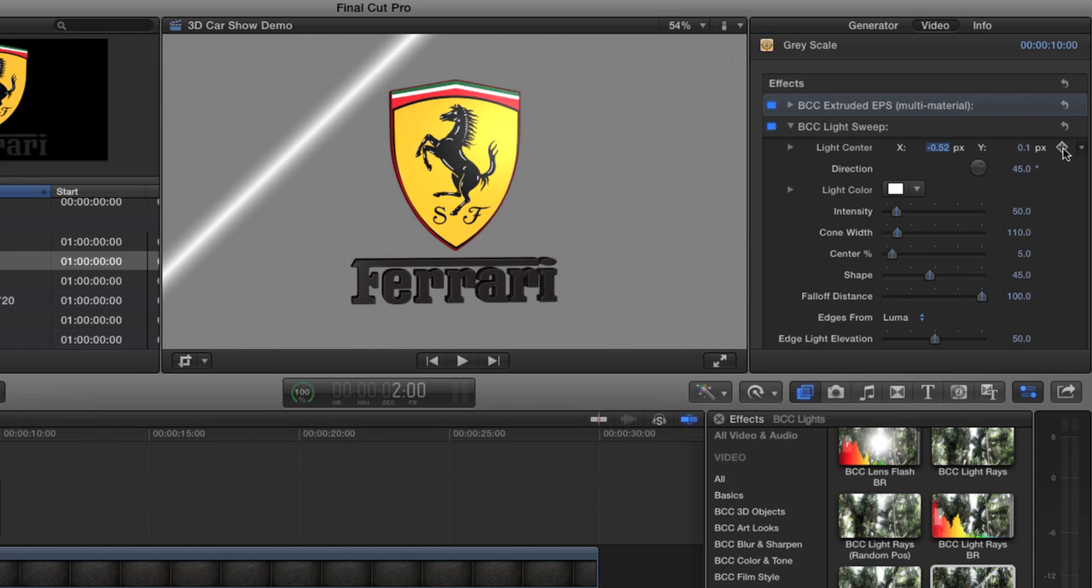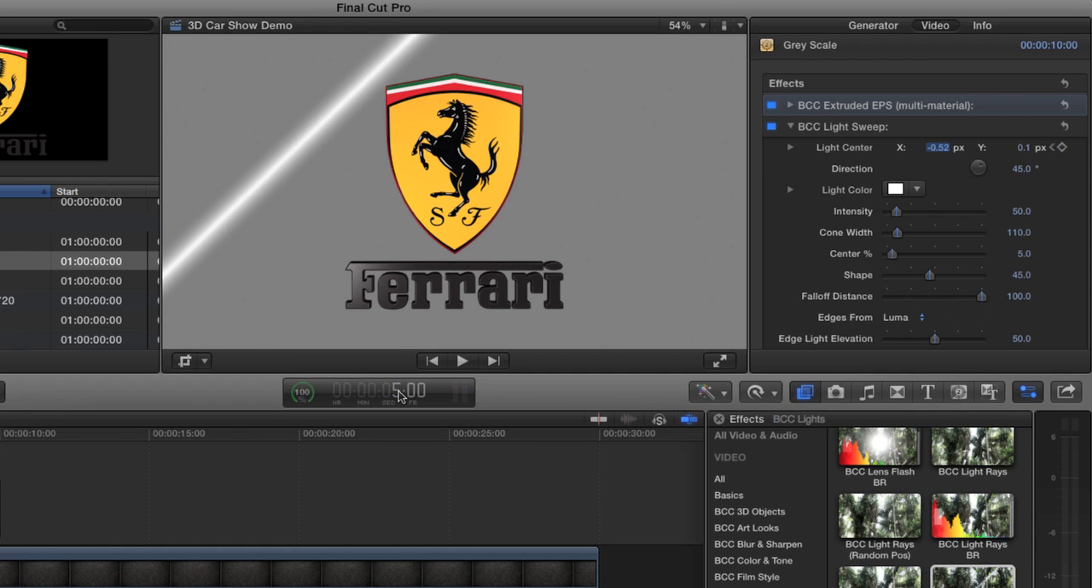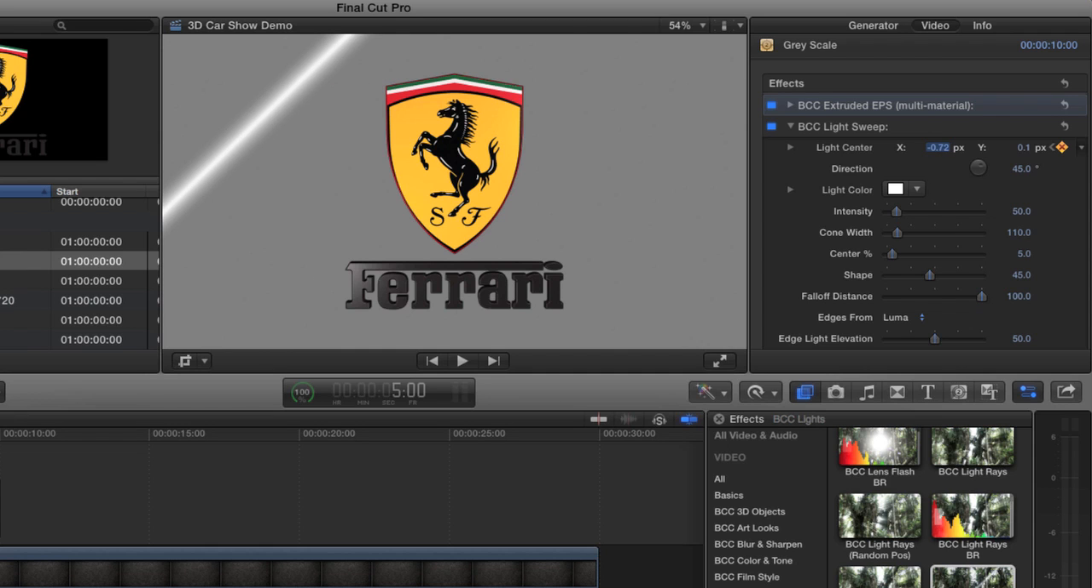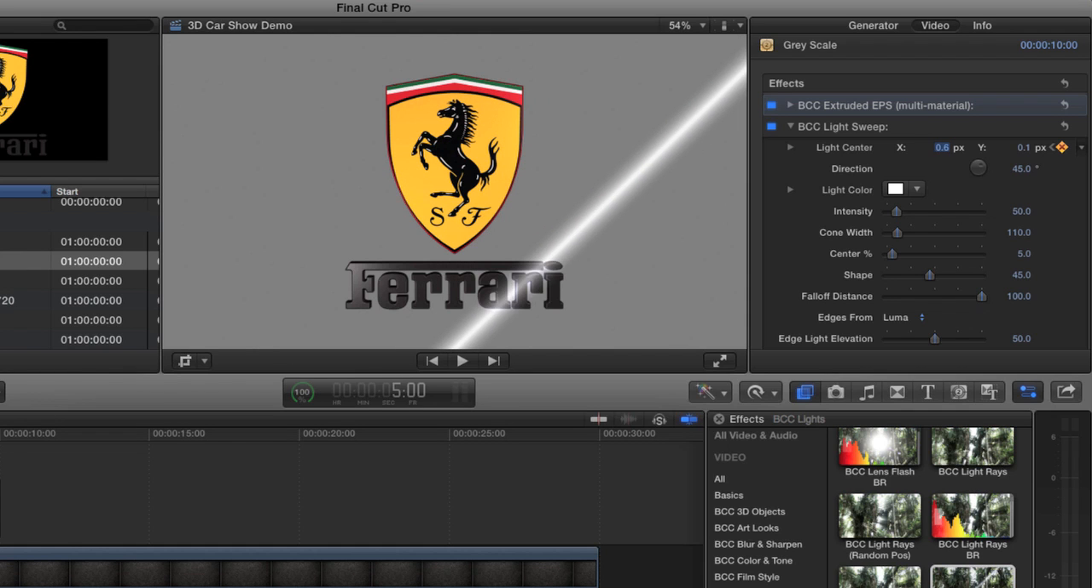And then I'll set a keyframe. And then we'll go to the 5-second mark, which is just before it starts to move the second time. And so now I just want to take that light sweep and move it back down. So I'm just increasing the amount here until the light sweep gets back down. So now we've got our light sweeps. Now let's see how that looks.